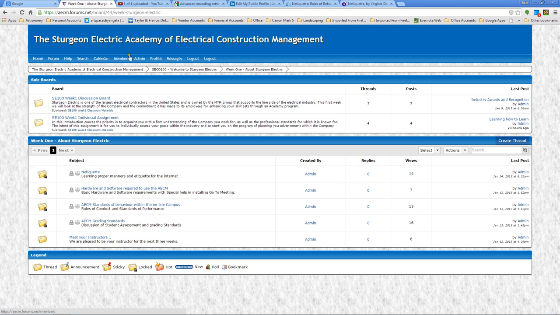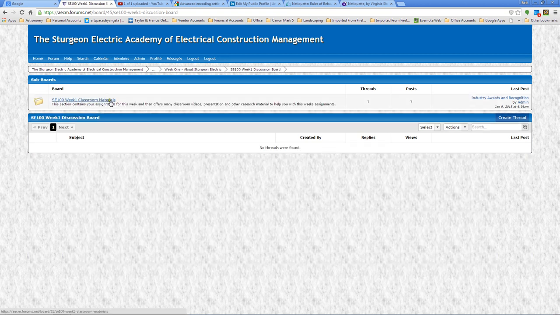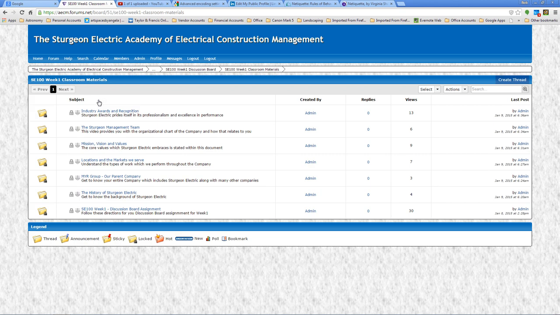So we now go, and in our discussion board, which is going to be on our Monday night classes, you'll see this board will be what we'll talk about. And in this, we see we have a classroom material, and below that we have the actual board. So we'll go to the classroom materials so we can see what it is we're trying to do this week. Now, this is your first one. At the very bottom will always be the assignment for that week.